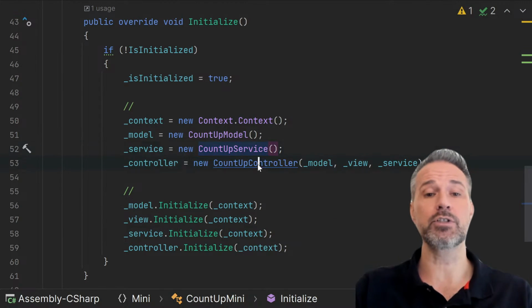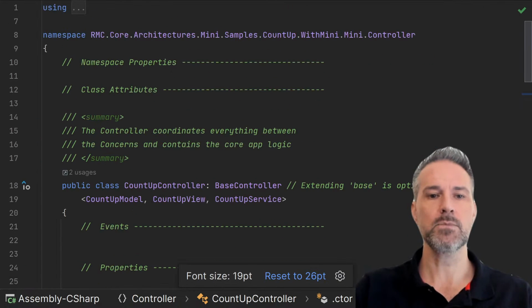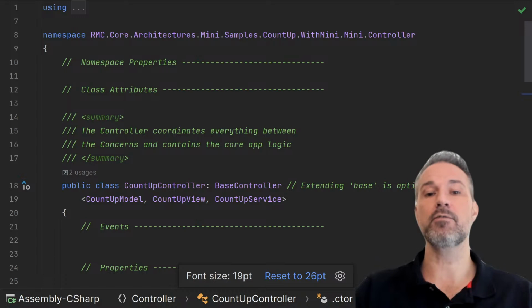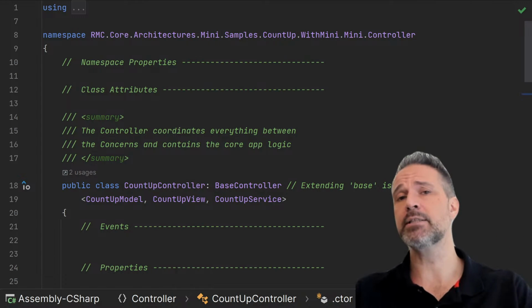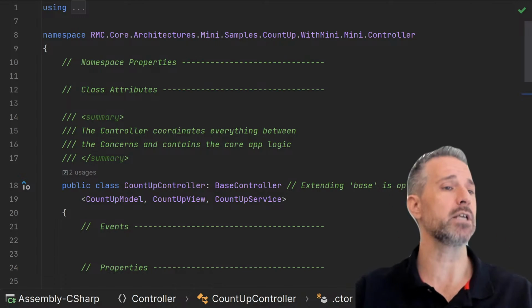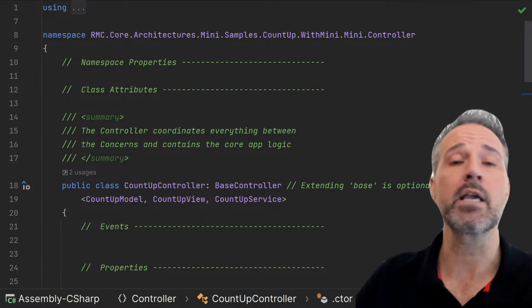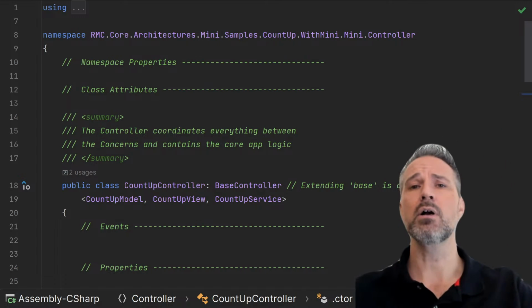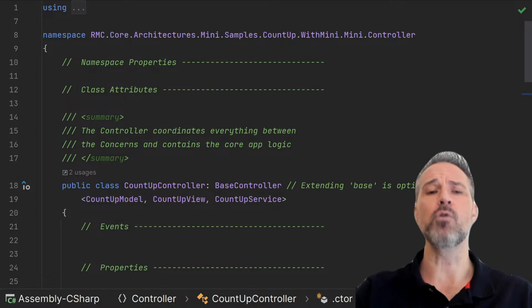Now let's look at the controller. This is the most complex part. So the controller is going to extend from base controller. As the comment said, extending from base is always optional. We do it here again because there's a little bit of common boilerplate code that's done for you.